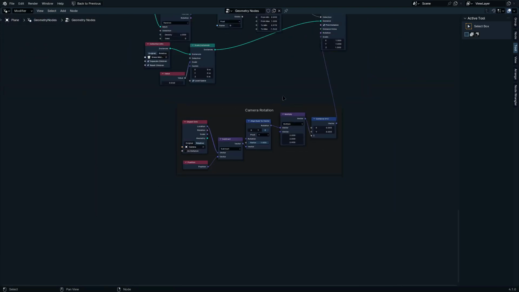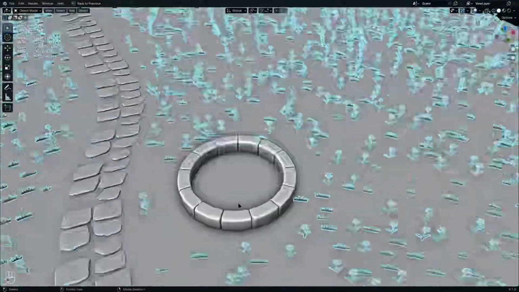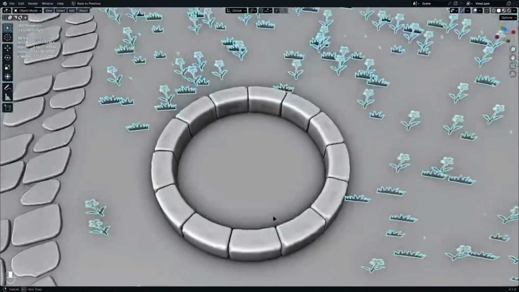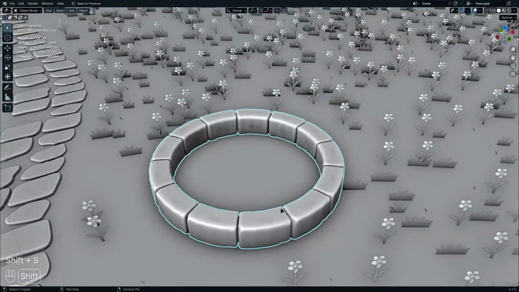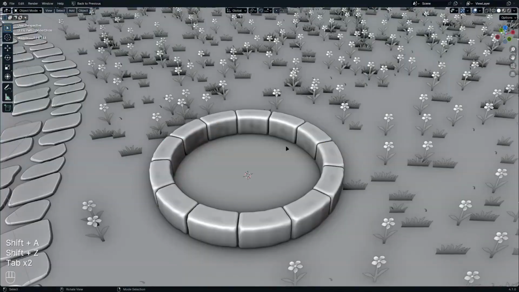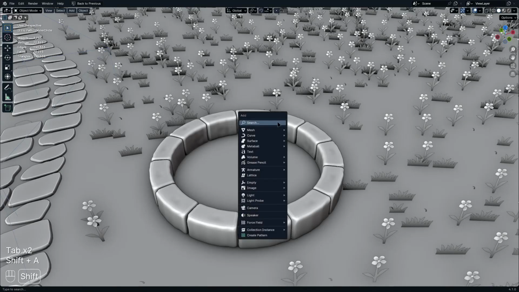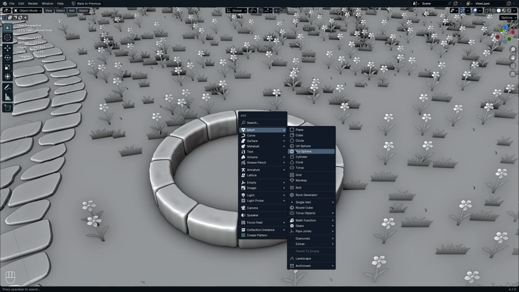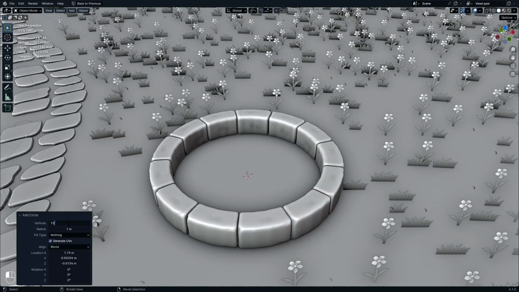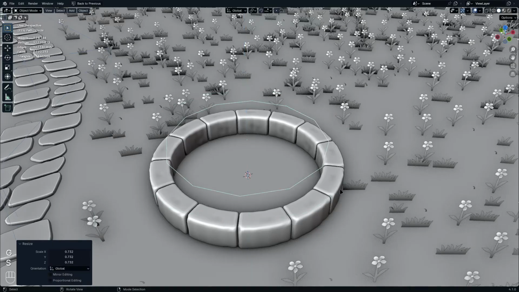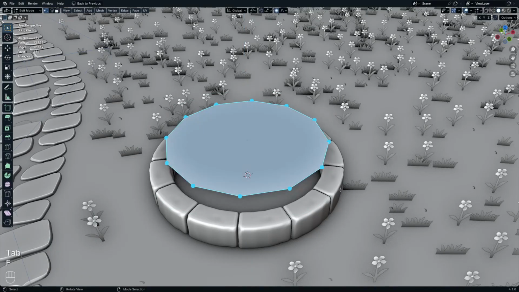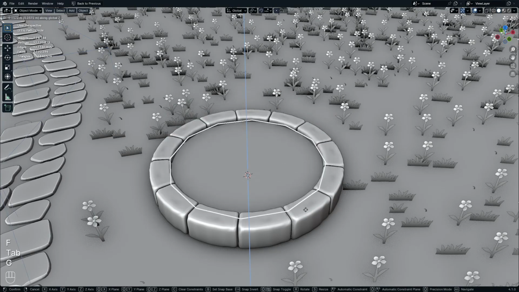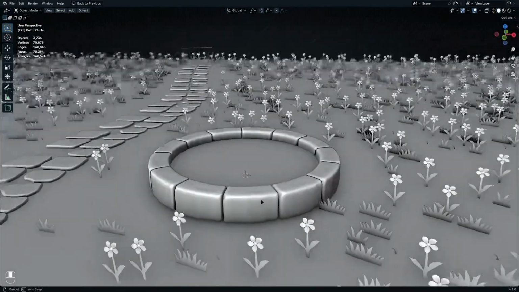It's the same thing. So now we have just chipped out these things from this pond. Now let's select and Shift A and add a circle. Let's do 12 circle. Move it up, scale it down. Go to edit mode and F to fill it and move it down again. So this is going to act like water.